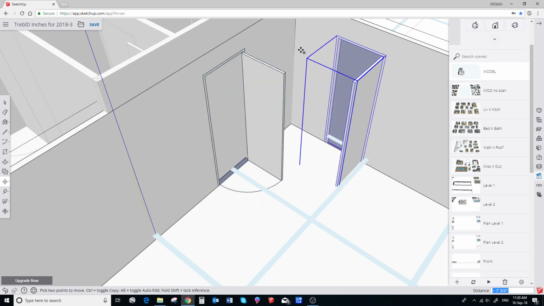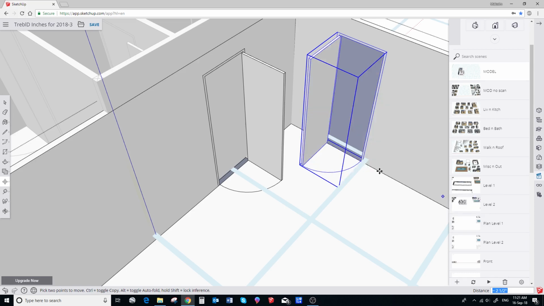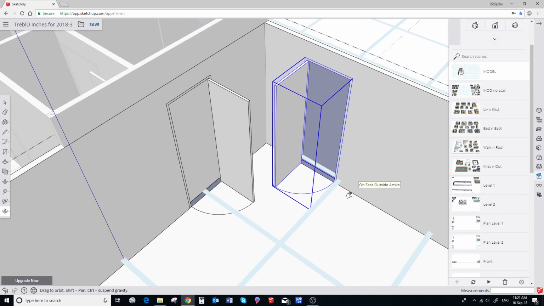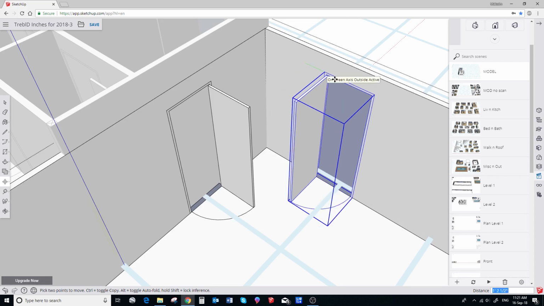We can change the door swing by right-clicking and selecting flip along red direction. And we can slide it along the wall in the green direction by tapping the left arrow key.